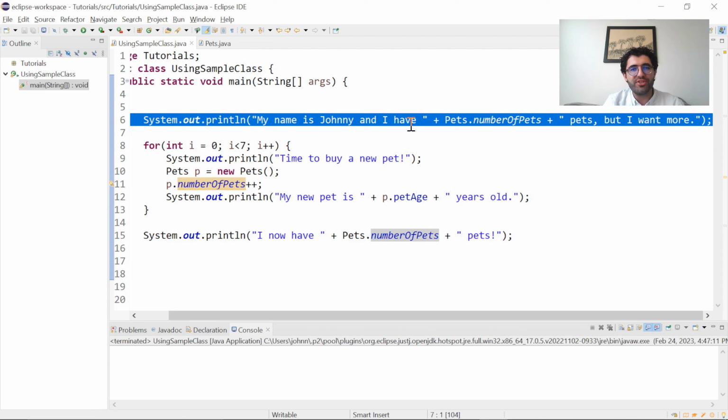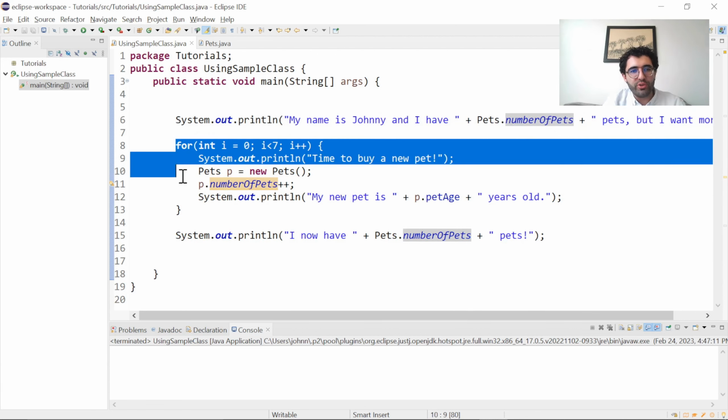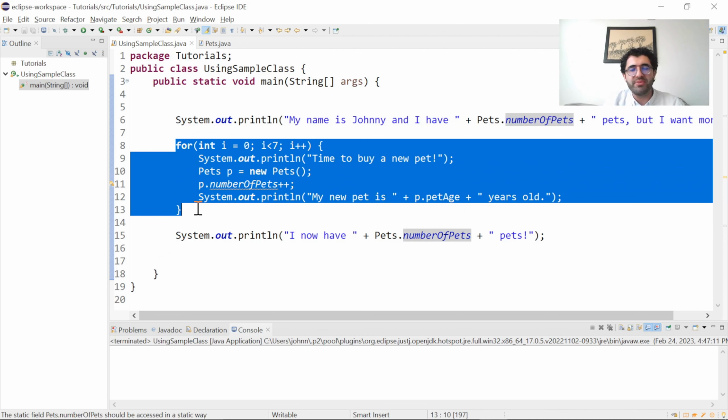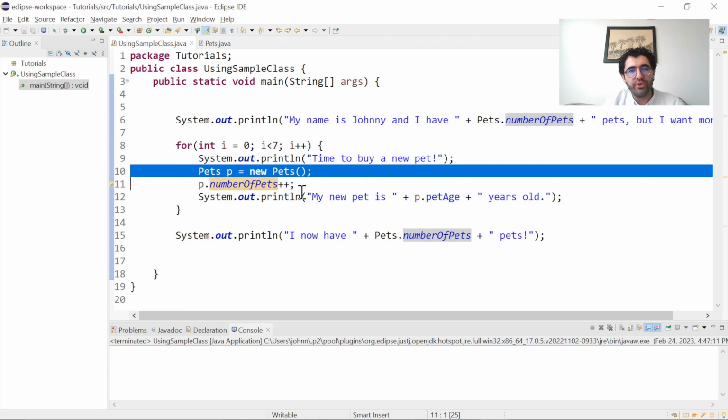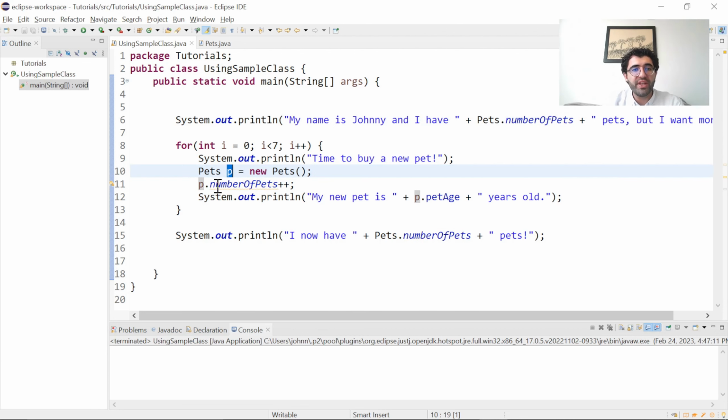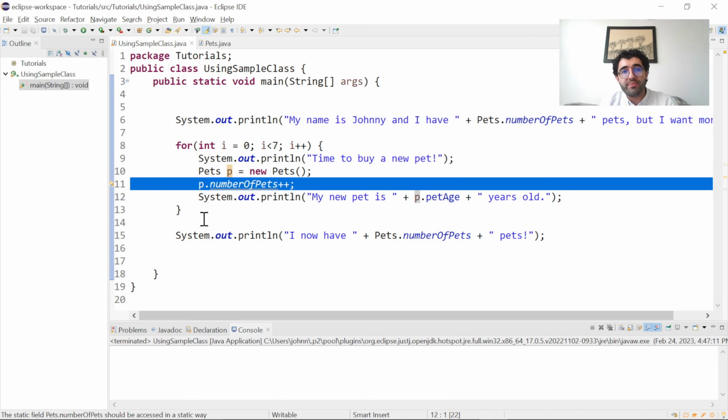So I say, hi, my name is Johnny, and I have blank pets, but I want more. And then this loop just goes through 7 times. That's an arbitrary number. And I say, time to buy a new pet. I will create a new instance of the pet class that I'm just calling p, but I could just as easily call it new pet or something like that. And I increase the number of pets, that static variable that was there.